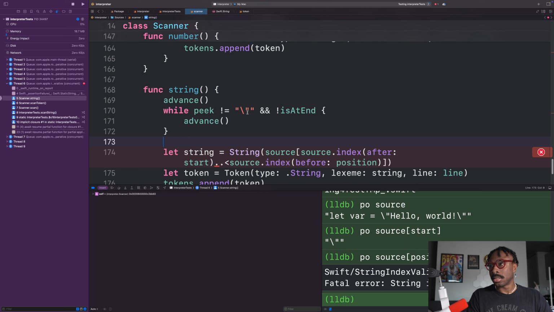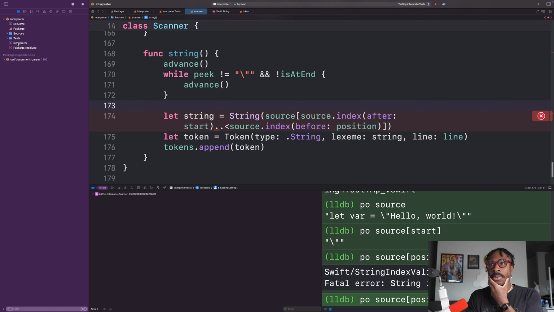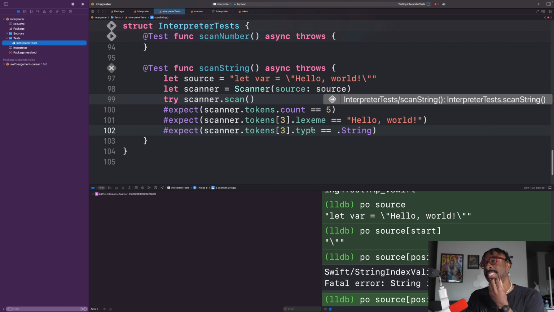Let's see. Okay, I believe it is because we hit the end of the file. It's not a weird bug. It makes sense. So I believe the issue is that we hit the end of the file. The position kept going until it got here, and then I think it advanced one more time, and that's why we're getting an index out of bounds.